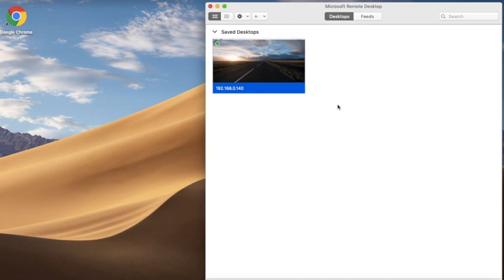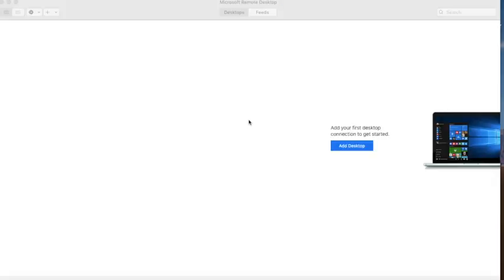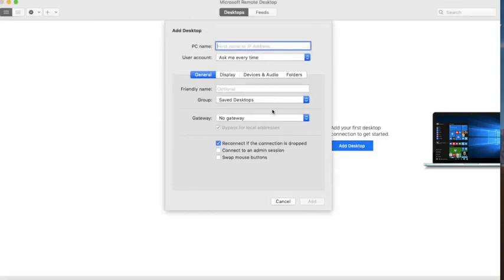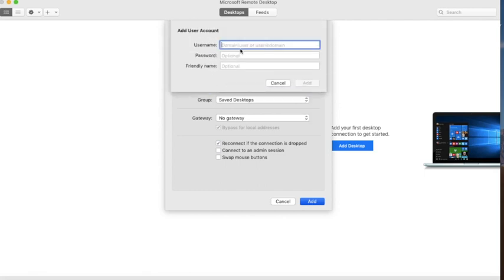So, now that I've showed you how this works, let me show you how to set it up. If you don't have any desktop set up, this is how it will look. I'm using the Microsoft Remote Desktop app. So let's go ahead and add a desktop. We are going to start with our IP, which is going to be the same as before, 192.168.0.140.